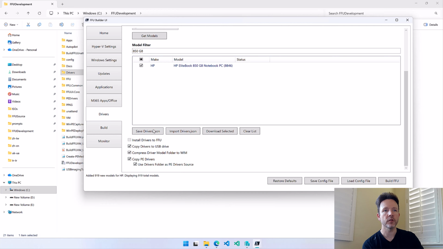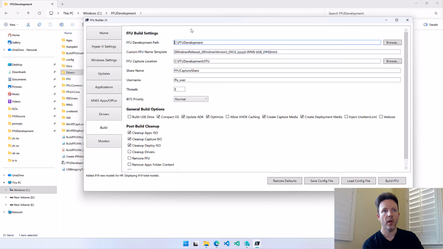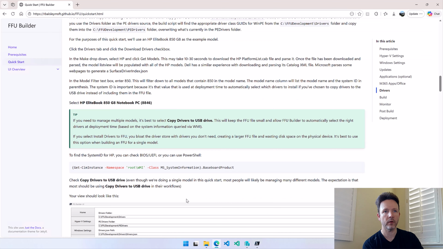Okay, so we've saved our drivers.json. We're not going to do copy PE drivers for this situation, and we're not going to compress. So the guide just has you do this. So that's what we'll do. Now the build tab. So the build tab, there's a lot here, and we're not going to go over all of this right now. But you can read the docs, and we'll actually have even a deeper dive video, but I wanted to get a quick start one out for everyone.